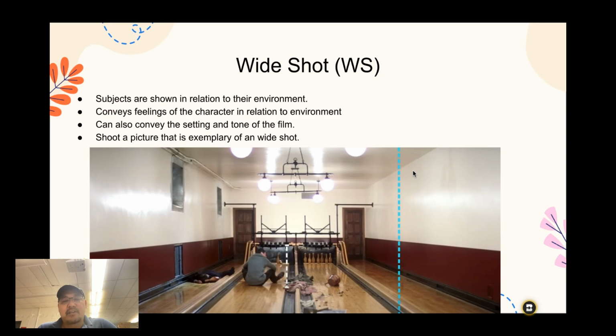Next is the wide shot. The wide shot is really about the character and relationship to the location. Here from There Will Be Blood, we have Daniel Day-Lewis's character, who is very small in the frame compared to this bowling alley. He's shrunk down here, and you can tell he's powerless and kind of lost in the frame. So go ahead and do your own wide shot with a person and a location.